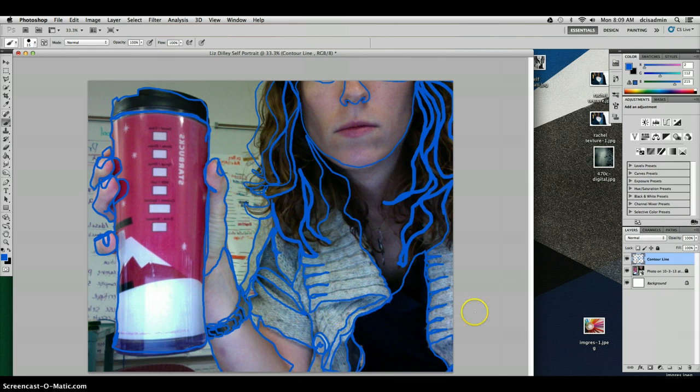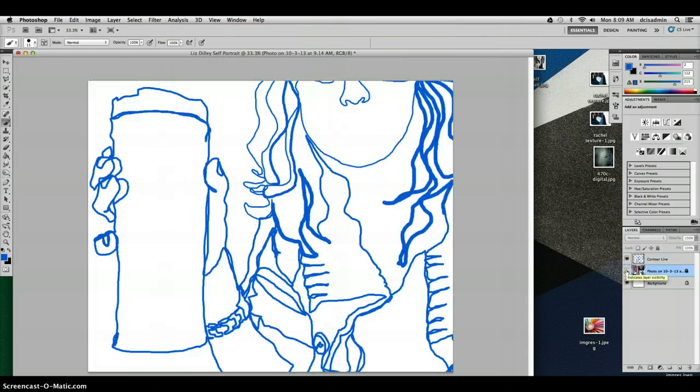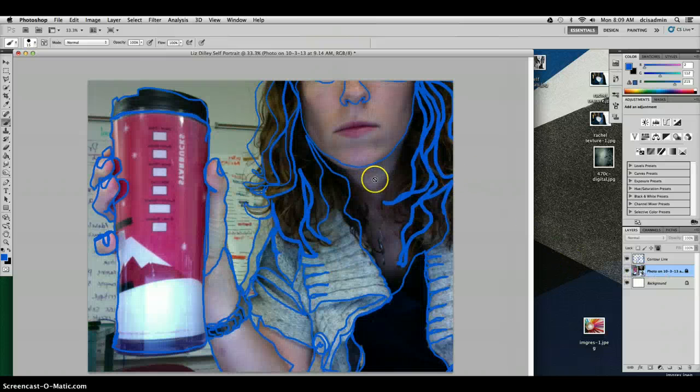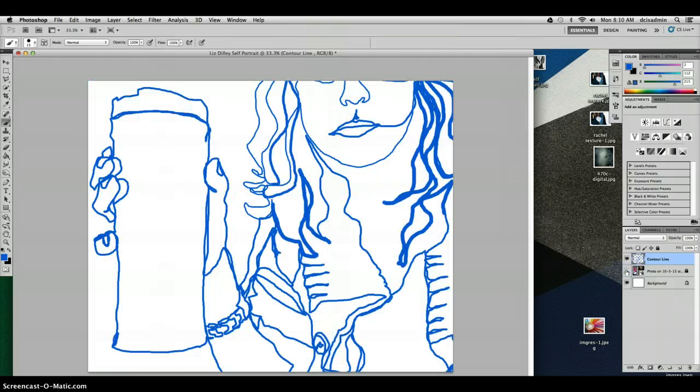And I'm done. Now, what I'm going to do is just double check. I forgot my mouth. So I'm going to come in through the side here and come in and draw my lips, draw this little part of the shadow under my nose. Okay, now let's see. Okay, looks like I'm done.